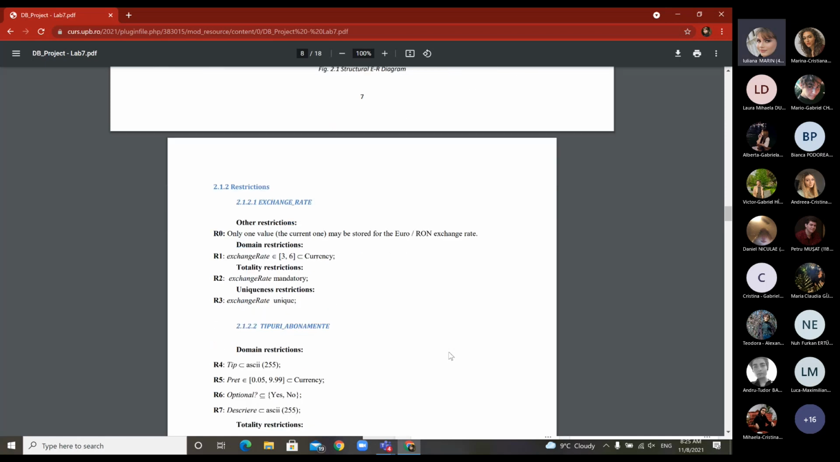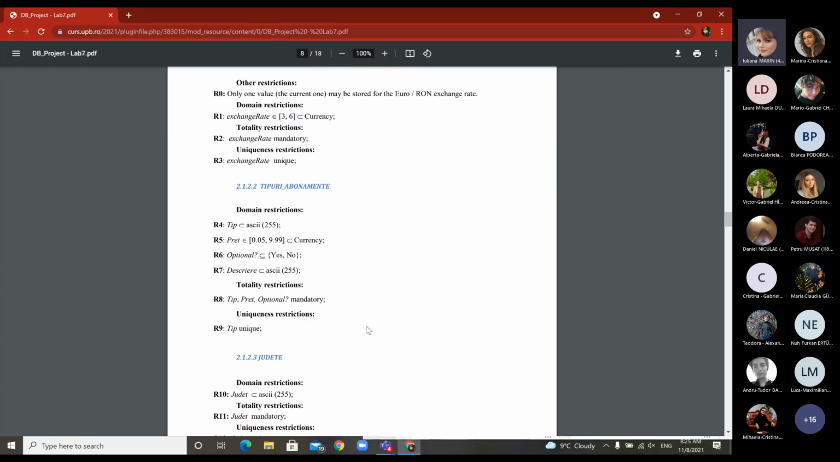Okay, such that for the exchange rate, this is for euro and lei, and you will have between 3 and 6 digits. So you have 3 because you also have the floating point. Okay, you have at least 1 digit before the comma. And this one will be mandatory because you need to know it in order to compute it.